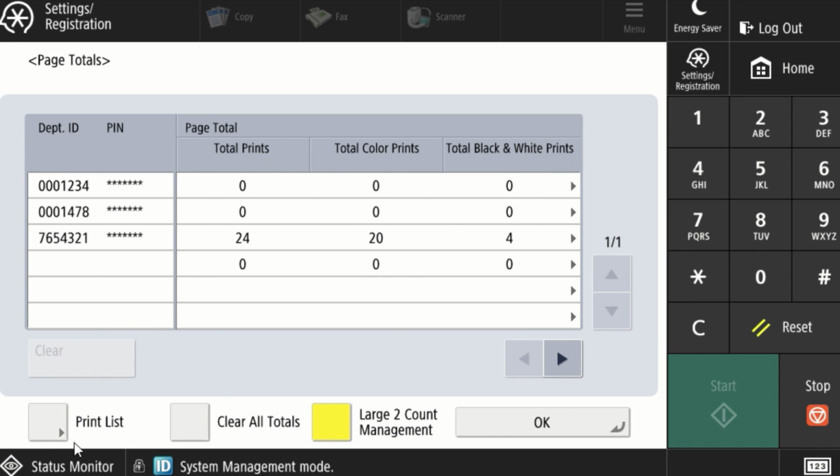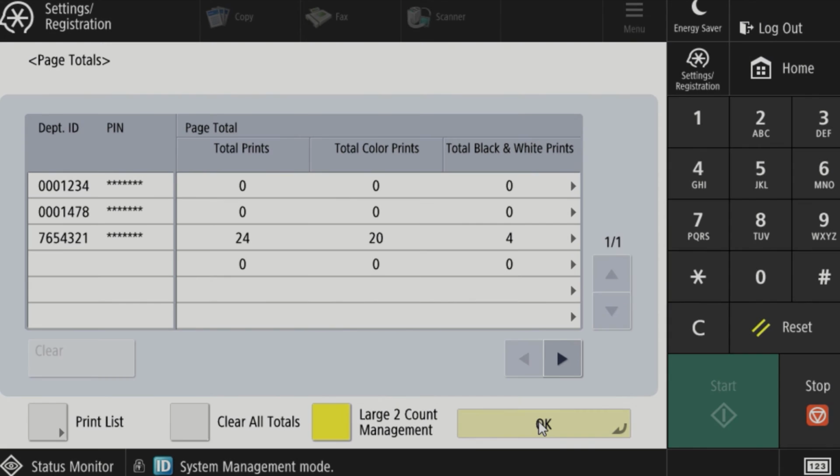You also have the option of printing this list and clearing all totals to be able to calculate again next month. Select OK to navigate back to the home screen, and you're all set.